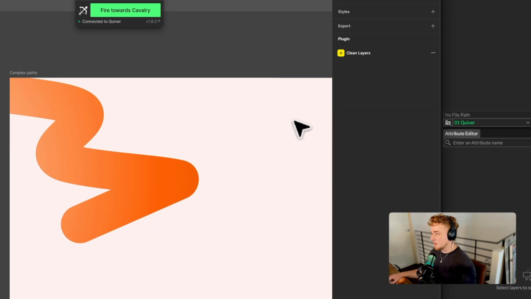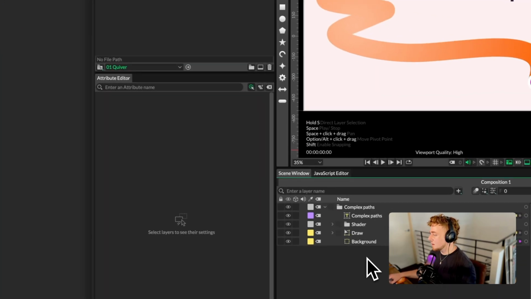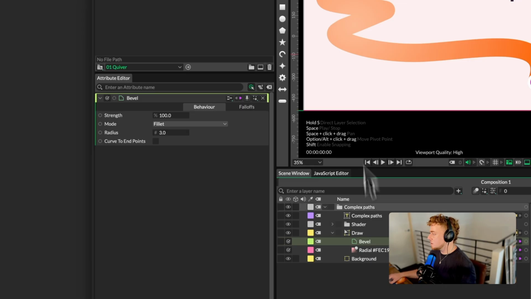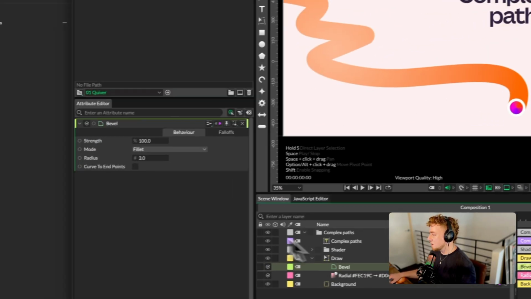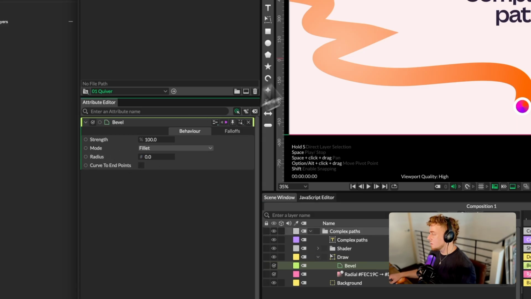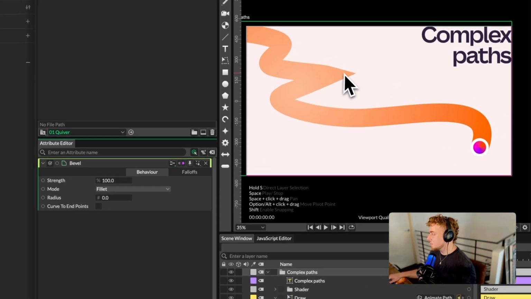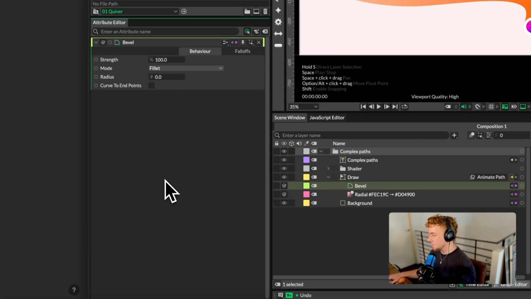To account for that in Cavalry, we can sort of do the same thing, and Quiver does that logic for you. It applies a bevel to the shape to account for that rounded corner so that when it comes across, it's perfect. If I was to turn that off, again, you would see that I would get that same corner, the same with Figma.